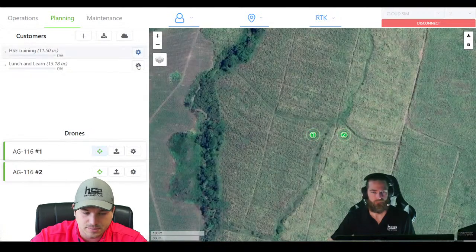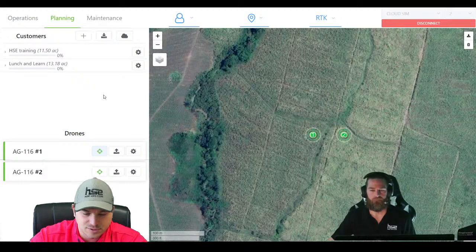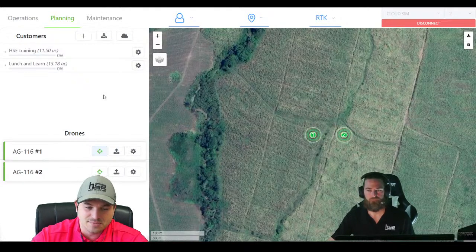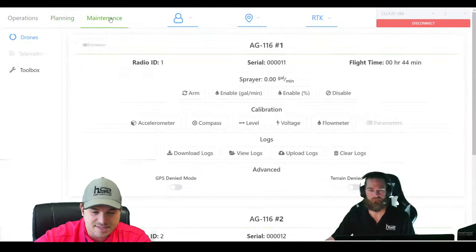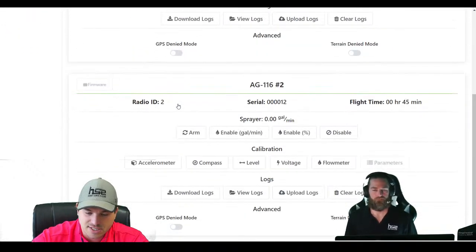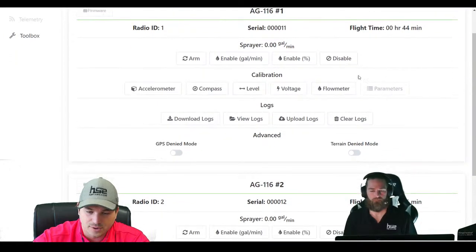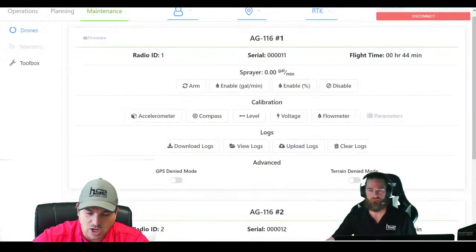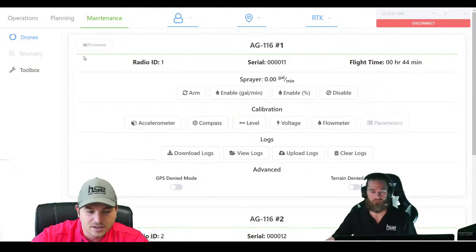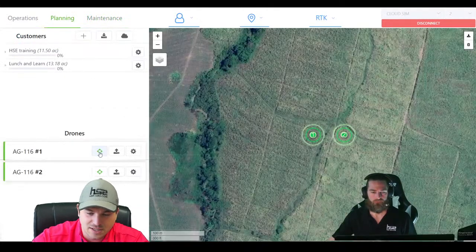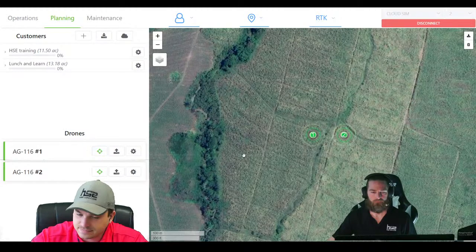Let's zoom in a little bit here. So I'll take a deep dive into the Planning tab in just a moment. And finally, the Maintenance tab. This is where we can see some of the maintenance items in our drones. We can see all of our drones, the total flying hours, the calibration that may be required, and logs are all done in the Maintenance tab. Let's go ahead and jump into the Planning tab.